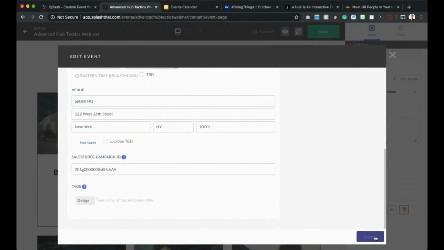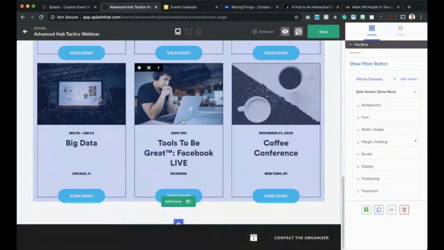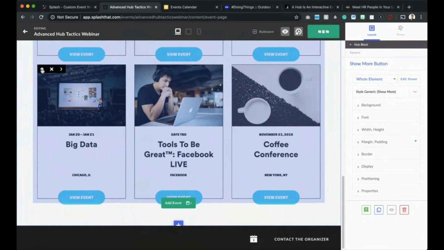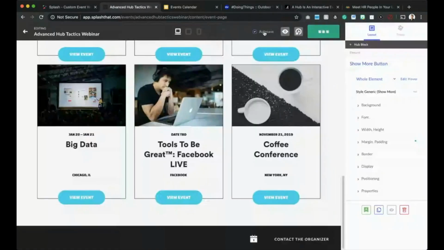That works great. And maybe I'll tag another one as design too. Maybe I'll come down here, and the big data one is going to be based on design. So I will come down here, and I will manually enter the tag by typing it in, hitting enter to implement the tag, and hitting save. Great. All right, so let's check out this page.